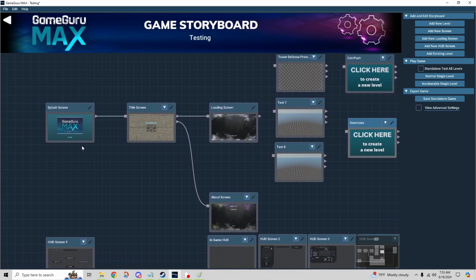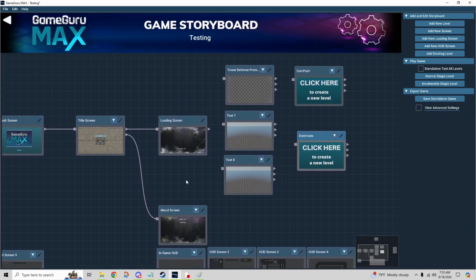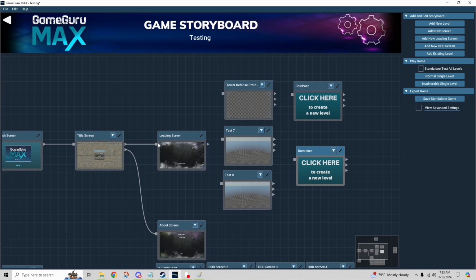So when you launch your game, you're going to see a splash screen. You're going to come to a title screen. And then depending on which button you choose, it's either going to go to one screen or another screen and so forth. And so if I say start a new game, it's going to go to the loading screen for a moment while it's loading that game. And then from here, you can just drag the little output to wherever it is that you want to go next.